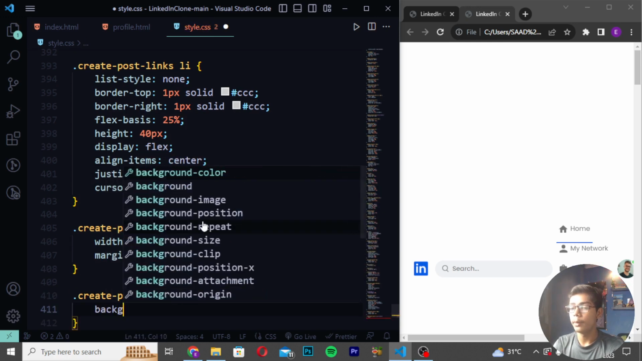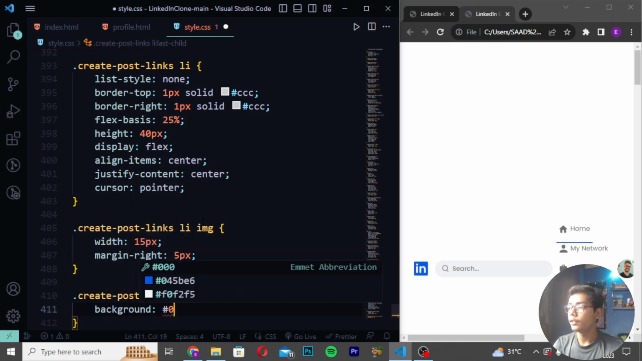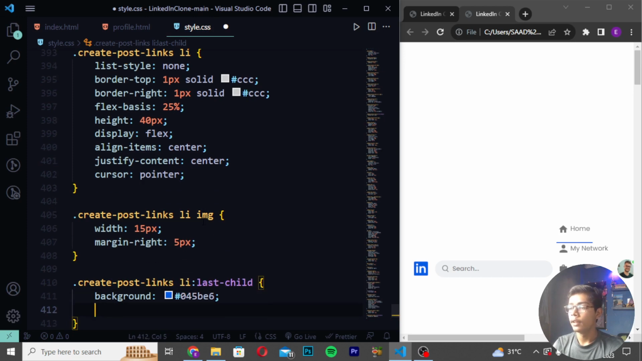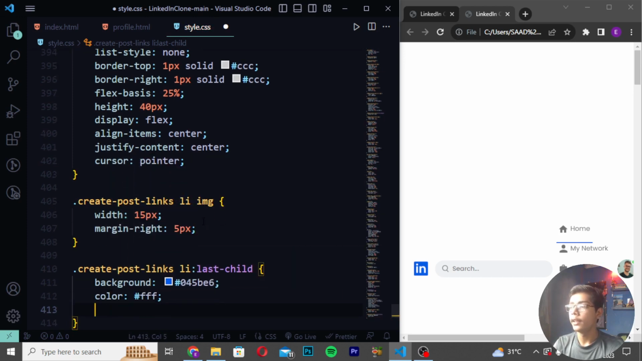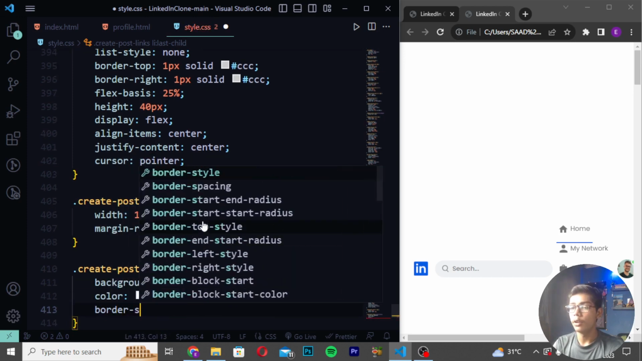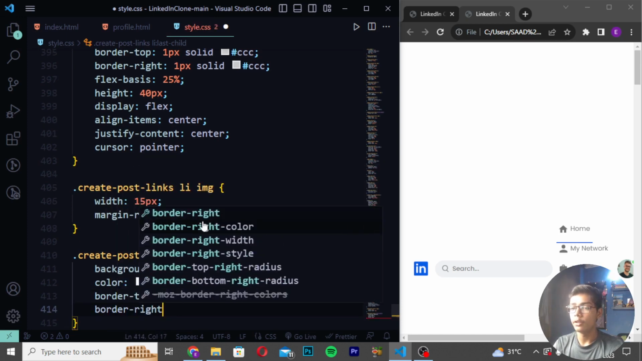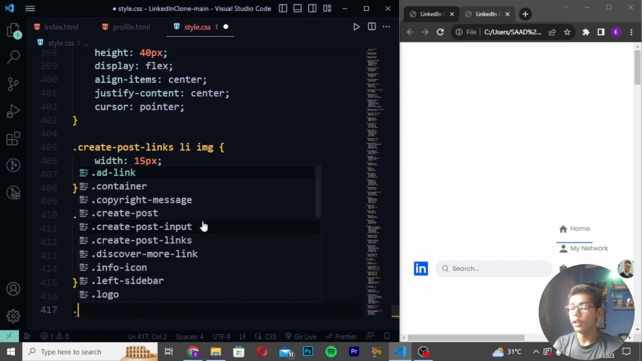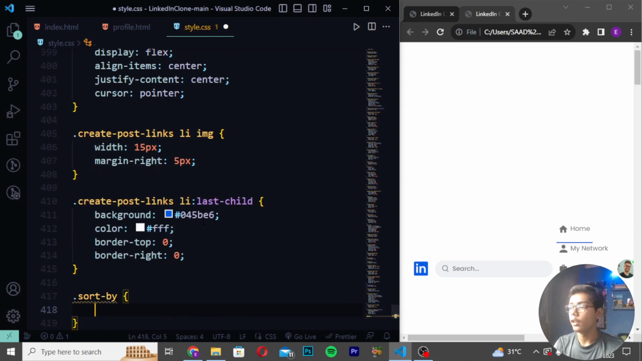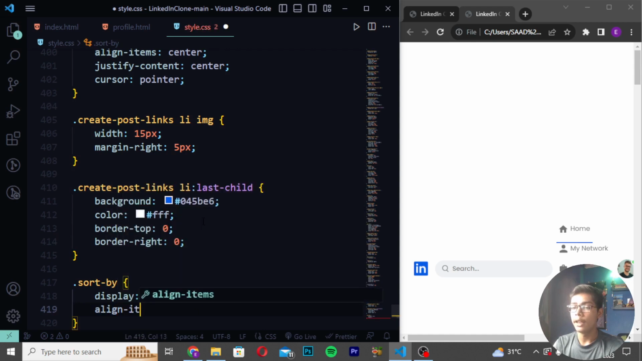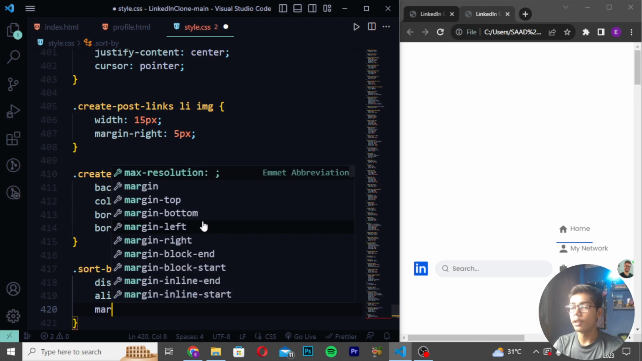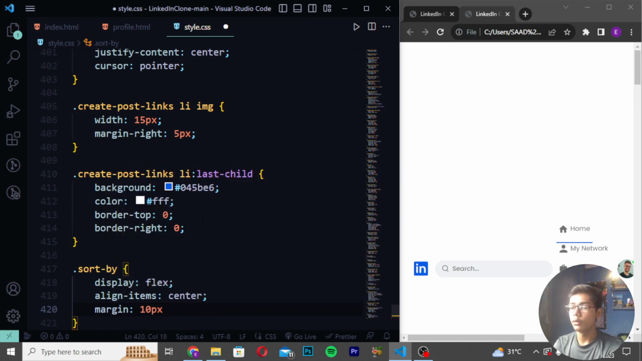Then you have to write here background, in which I will be writing #045BE6, and write here text color should be white. And then you have to also create border top which should be 0, and write here border right should be 0. Then you have to now write here sort by. So I will be now creating this as well, which should be having the display flex, and write here align items center. Then you have to write here margin as 10 pixel 0.